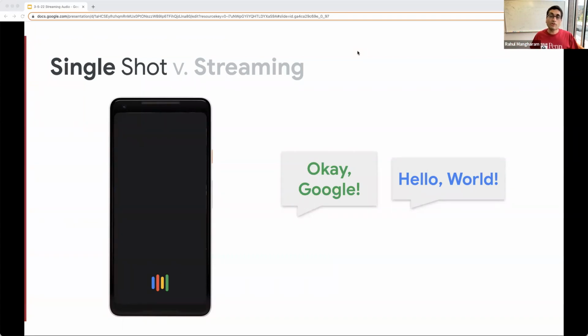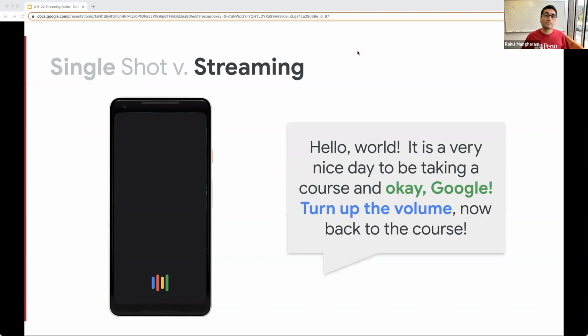Well, think about how you might actually be using the device. Here's an example. Hello world, it's a very nice day to be taking this course, and oh, okay, Google, turn up the volume, and now I'm going to go back to the course. Well, what just happened there? Specifically, the important aspect is that the keyword is actually embedded in the context of a streaming audio sequence that we're going to be getting to.